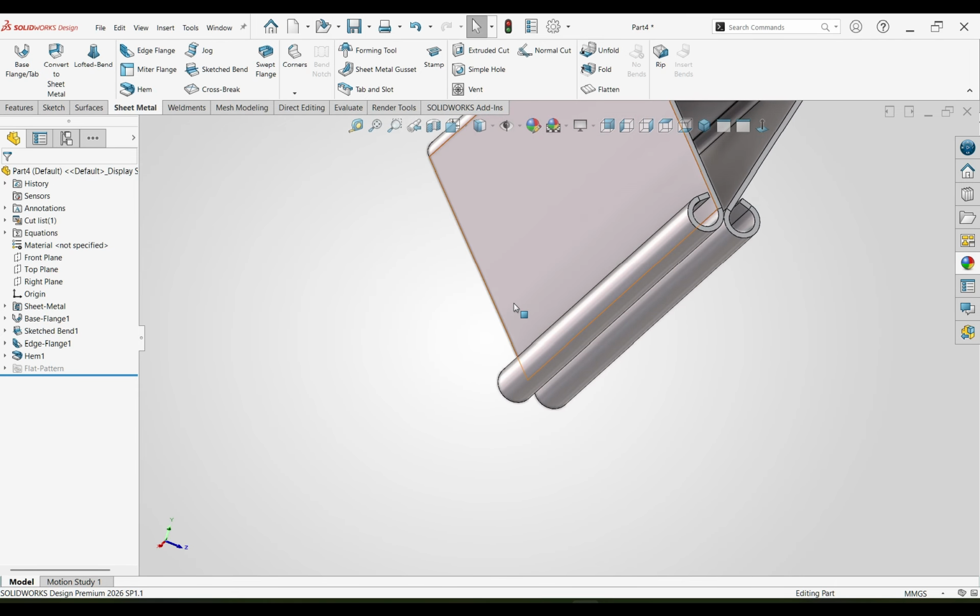Now here hem feature we will cut some parts. How we can fold and unfold?